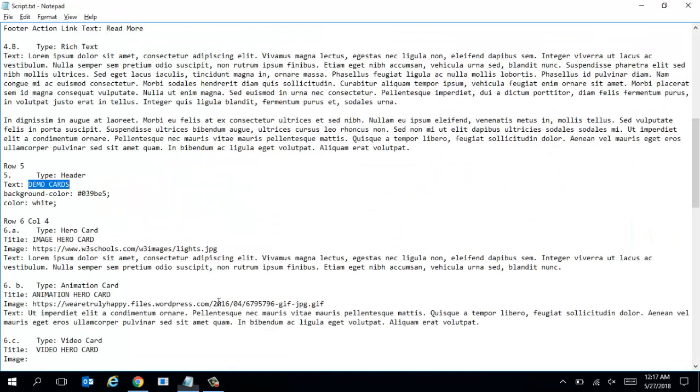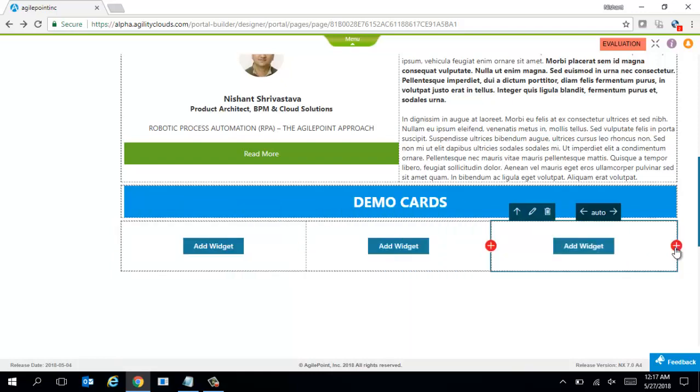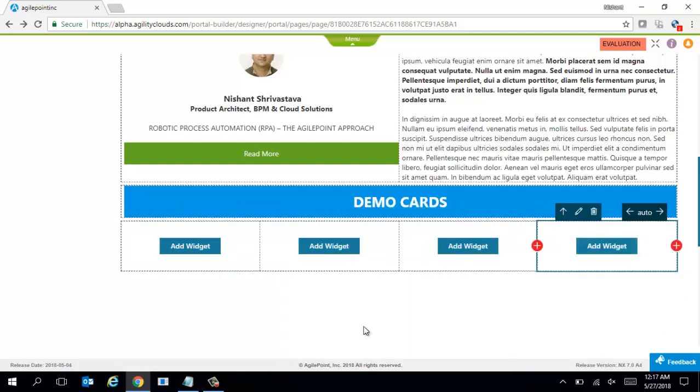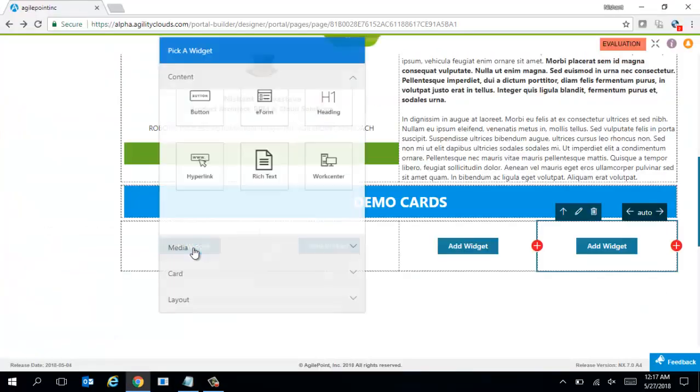Let's add a new row. Now we are going to add 4 columns and 4 different kinds of cards in here. So in order to add columns, again, I can either double click on it and then click this, or take my mouse pointer to the row boundary and it would show me the plus button. So I'm going to say add 4 columns. It's as simple as this. Let's start with the image card. I'm going to have an image URL.